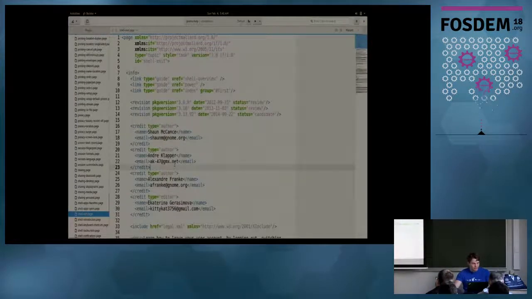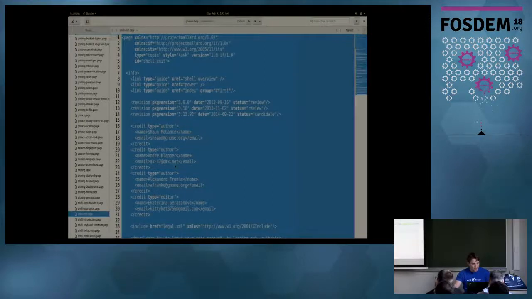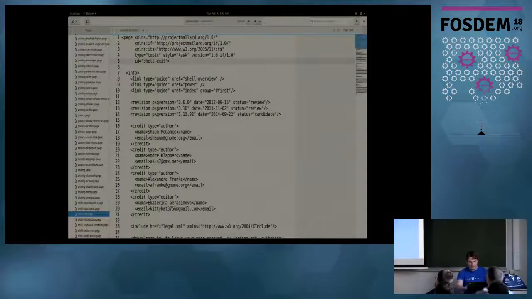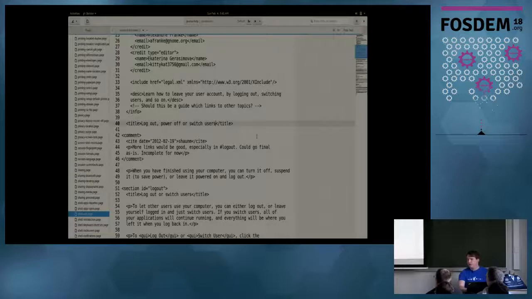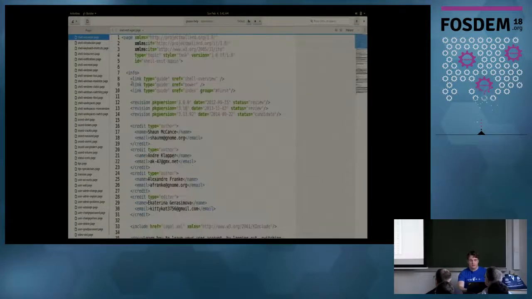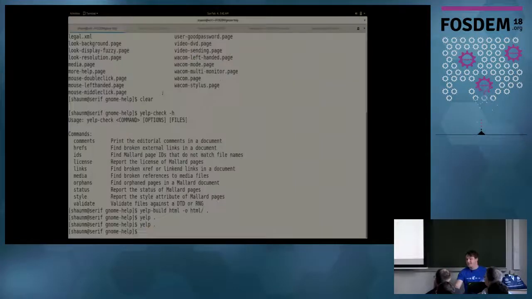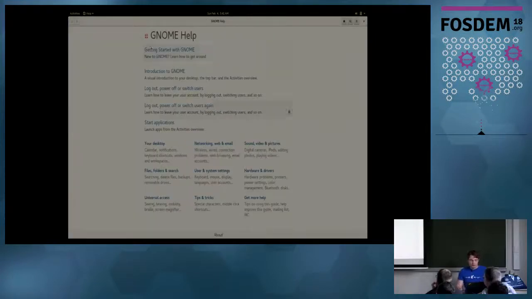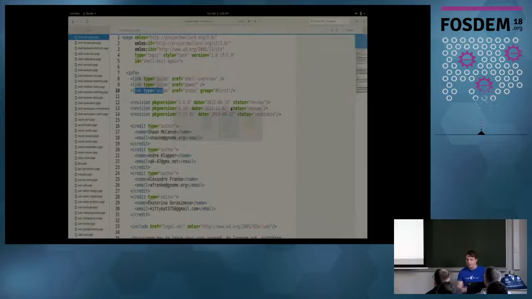I'm gonna prove they work. So I'm gonna go back to the shell exit.page. I'm gonna make a new page. I'm gonna do it just by copying this one, pasting it here. We need to have a unique ID, so I'll say shell exit again. Just make it easy to identify. Log out, power off or switch users again. And then I'm gonna save this as shell exit again.page. So I've created a new page. It happens to have those same links because I just copied and pasted, but I didn't modify index.page at all. And if I pull this up in Yelp, you notice right here, there's the page that I just added. So all of the linking structure works automatically.